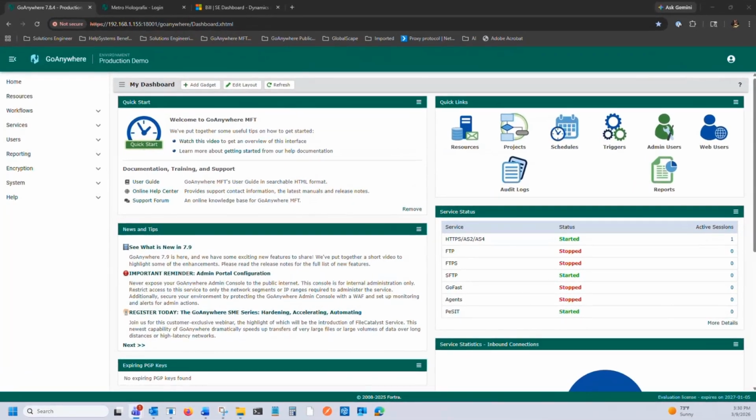Today, we're going to take a brief look at antivirus scanning via the ICAP protocol. ICAP, Internet Content Adaptation Protocol. This allows us to offload resource-intensive services such as virus scanning from the managed file transfer server over to its own dedicated server.